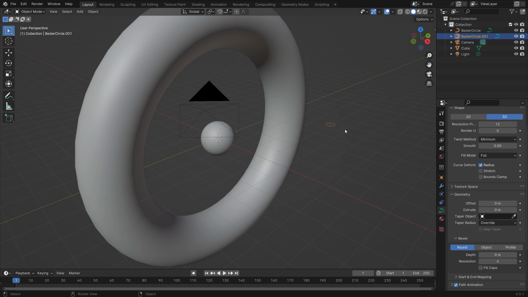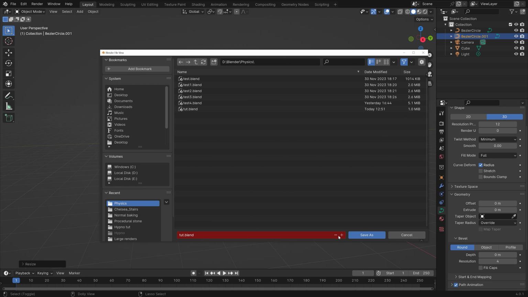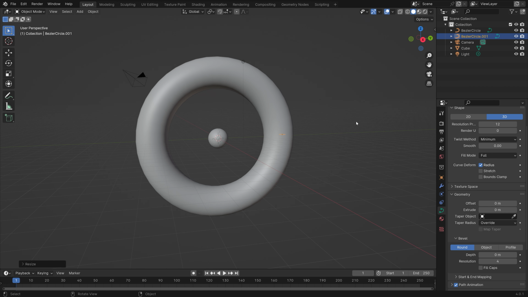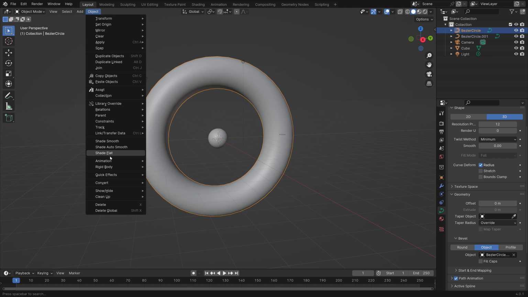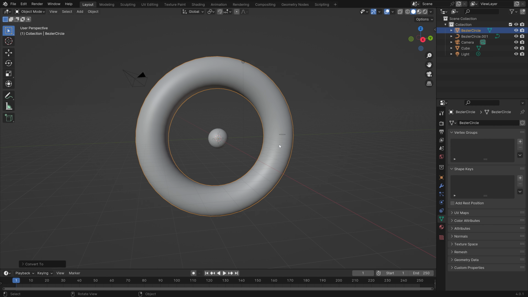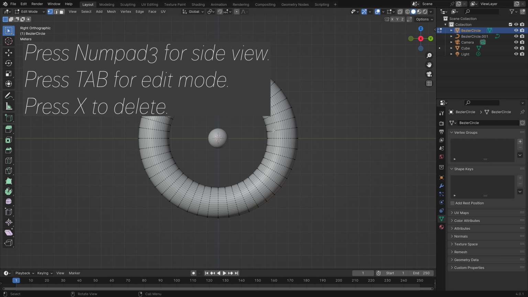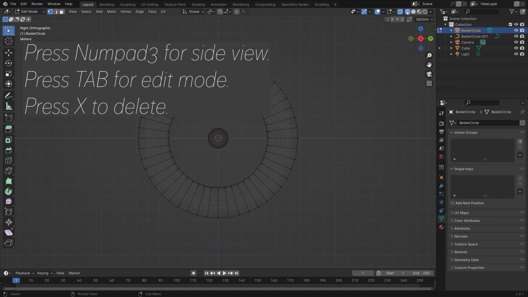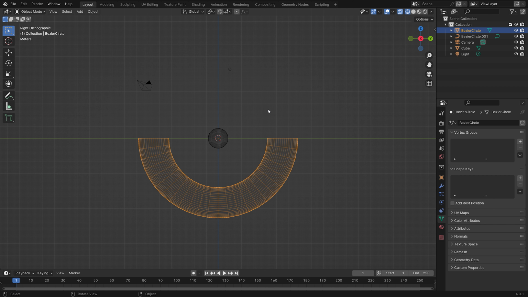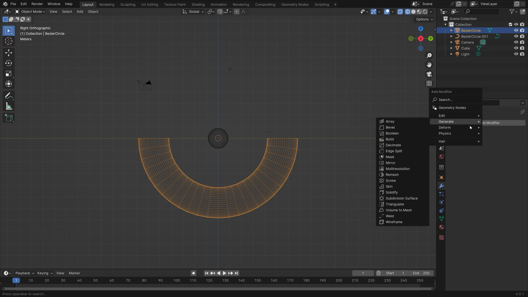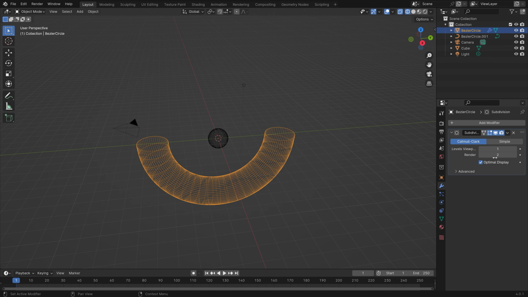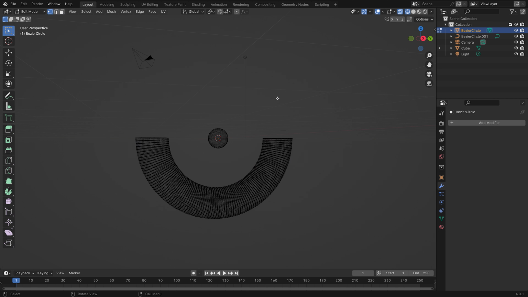And then the next step will be to turn this curve into a mesh so that we can add rigid body physics to it. So go to objects, and then convert, and then mesh. And then press numpad 3 for side view, and press Tab for edit mode, drag to select, and then X to delete. You can delete the vertices, then Tab to go back to object mode, and then let's add a subdivision surface modifier to increase the number of polygons to make it smoother. And then apply the modifier.